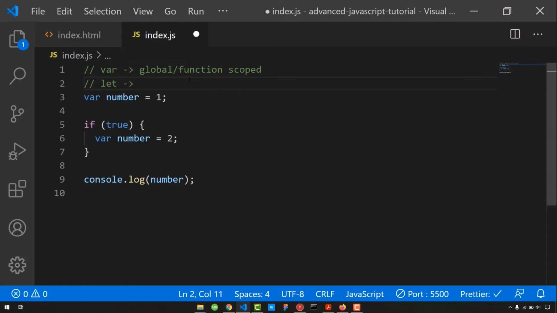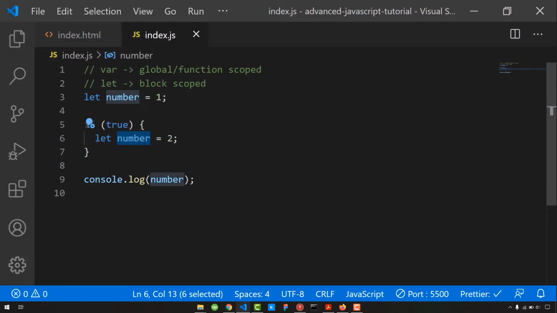It's based on its block scoped. So let's take a look at the let keyword. First off, if I made both of these numbers let, instantly I notice the first thing here is that this greys out. That's because in the scenario where we were declaring them with var, both the variables were global scope and they were actually just the same variable.